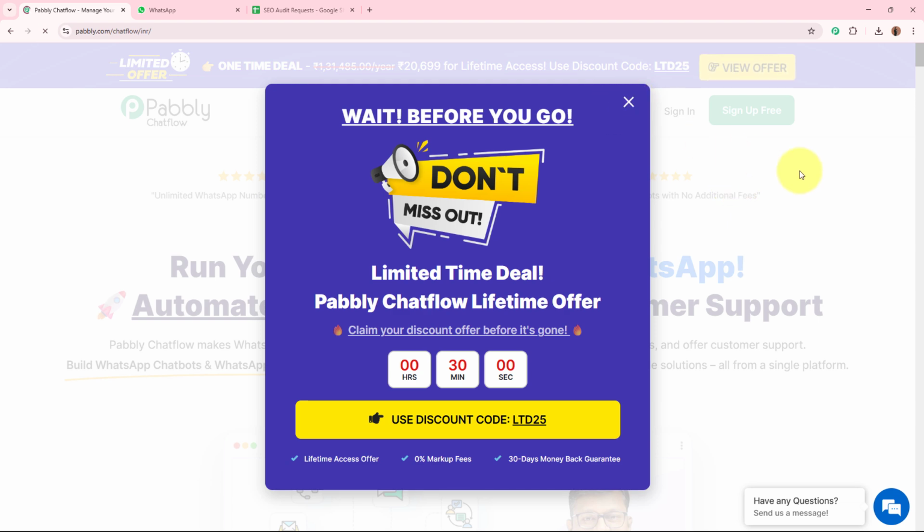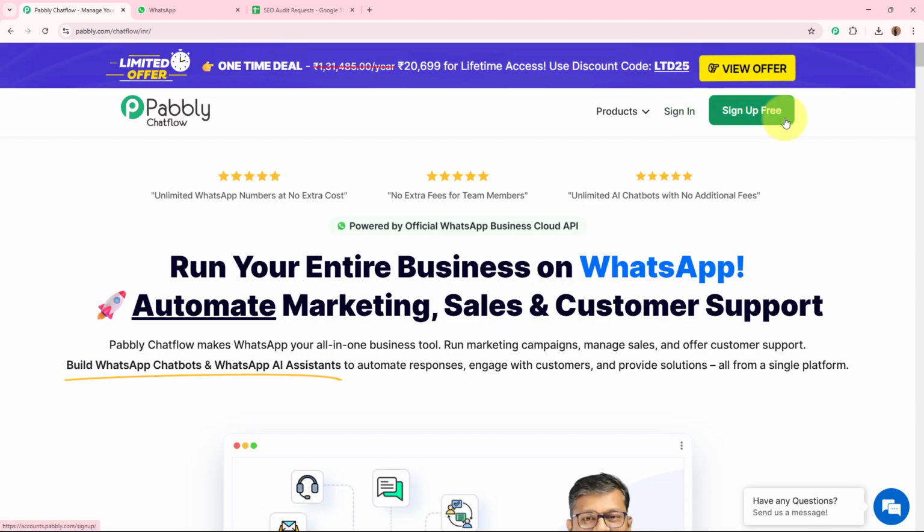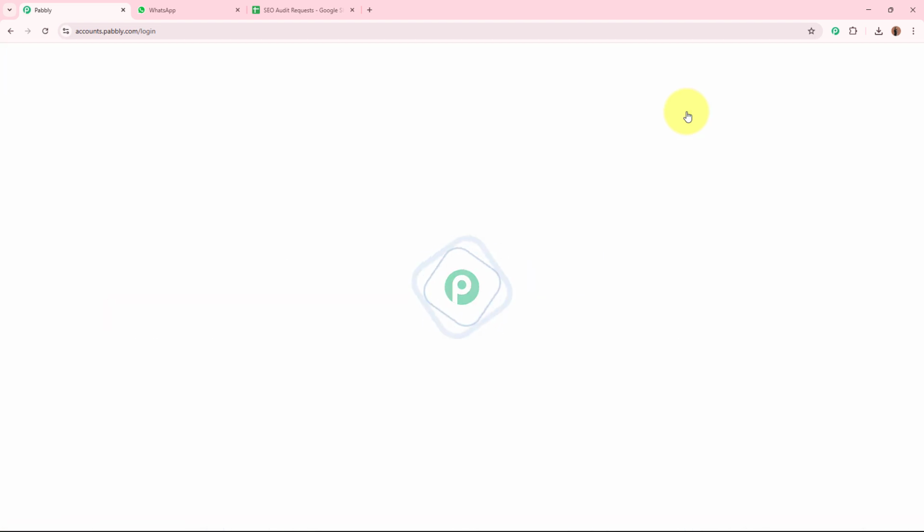On the landing page, you have two options: sign in or sign up for free. If you're an existing user, you can directly sign into your Pabbly Chatflow account, but if you're a new user, you can sign up for free and get 100 free tasks every month. I'm an existing user, so I'm going to directly sign into my Pabbly Chatflow account.